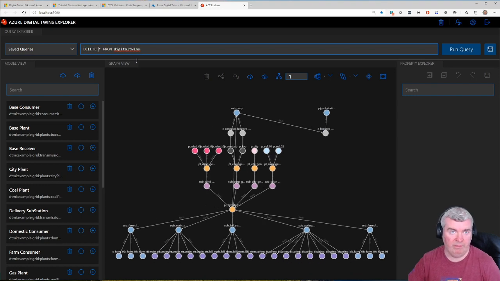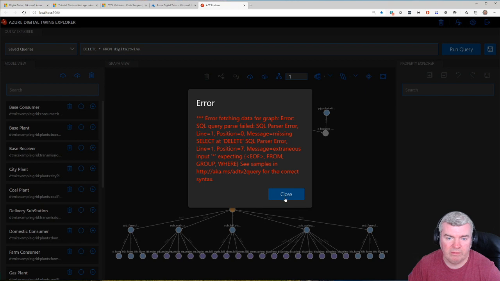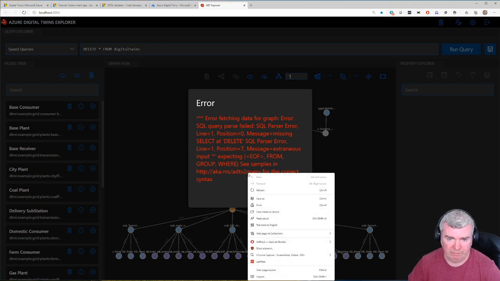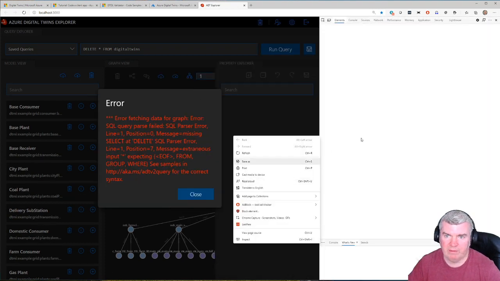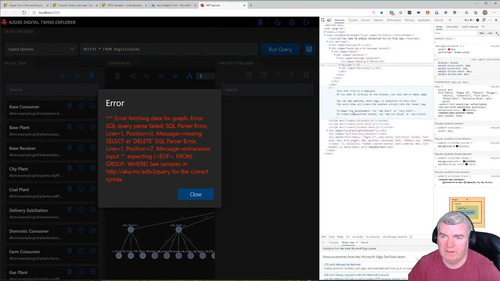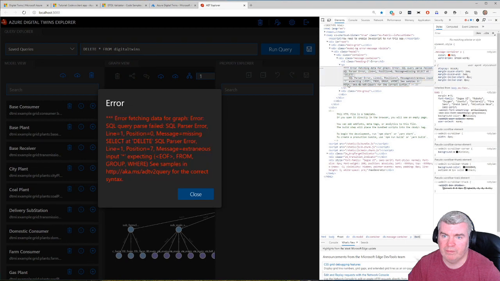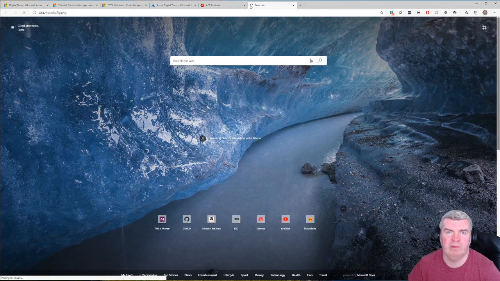delete star from digital twins? No, you can't. We have got the option. I can't copy and paste that, which is frustrating. Can inspect it though, and I'll copy and paste it from the inspector. There. Let's have a look at what options we've got in there to delete everything.